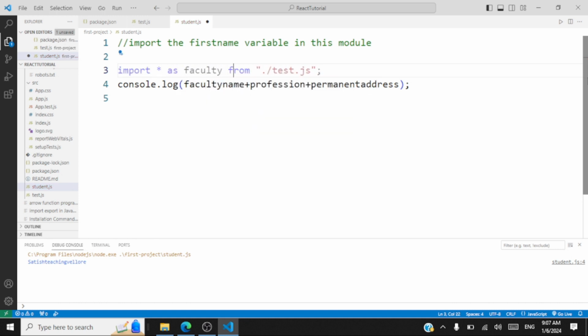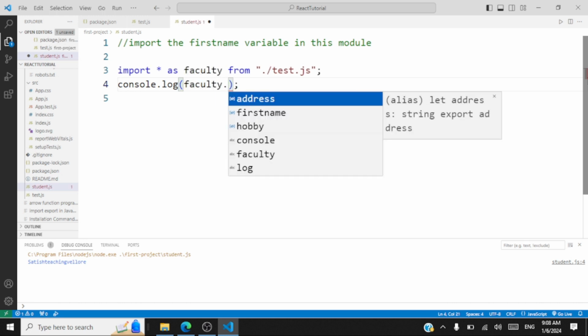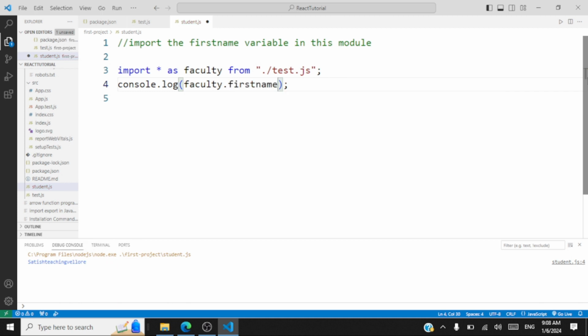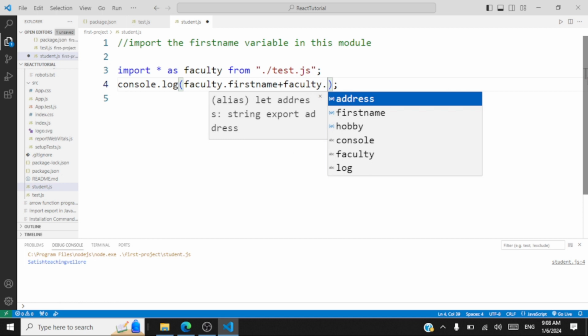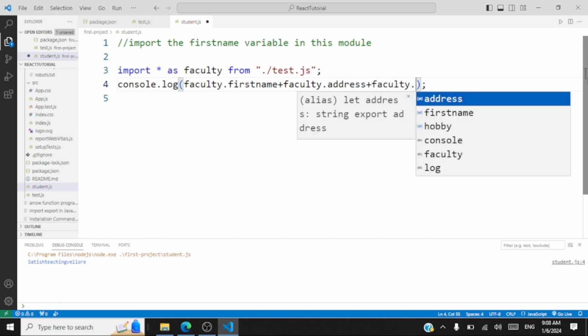I'll call the object name as faculty from test.js. So now I can very well access all the variables or all the functions and classes that I'm exporting from this another module called test.js by just using this object name faculty, and then I have a dot, and then I can access the variable. So that easy it is. So it's faculty is the object name dot address, then faculty is the object name dot hobby.